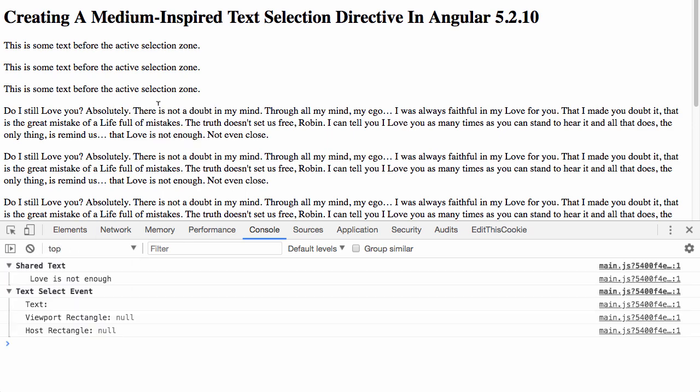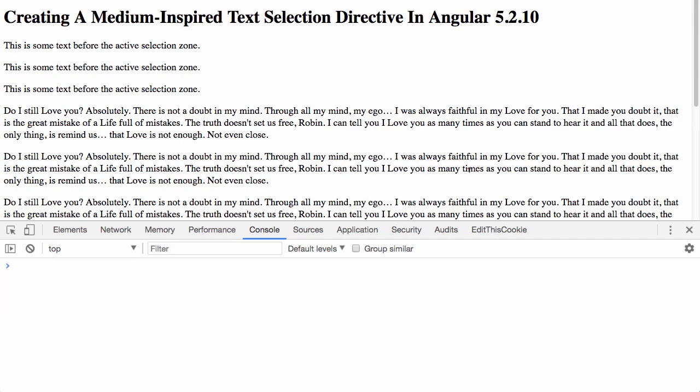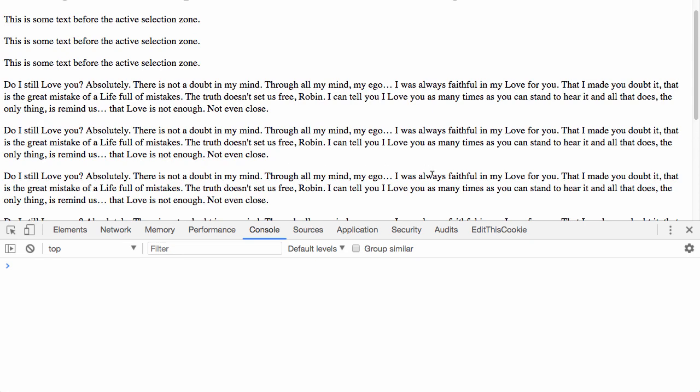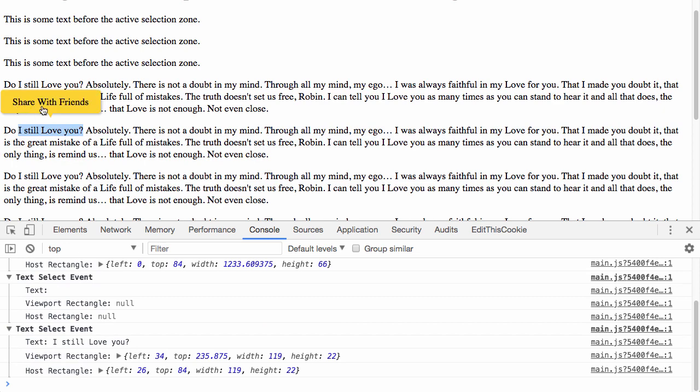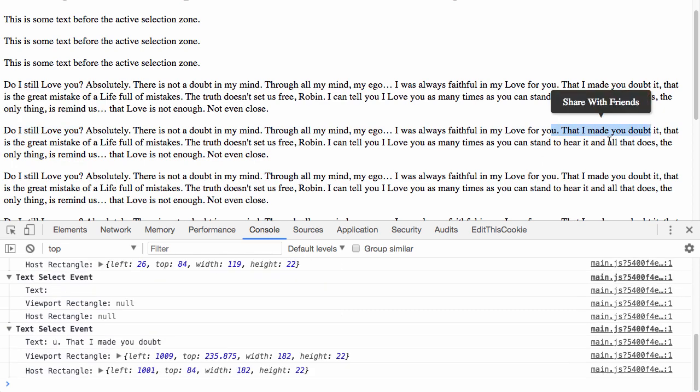And here I can click on the call to action. You can see shared text, "love is not enough," and then I deselect the selection, which of course triggers a clearing of the text select as well as any rectangles associated with it. And the idea was that it will always center above the selection. So you can see here now that I have a selection that spans the whole thing. Share here is in the middle. If I went to something just over here, it's centered, and again it's centered here.